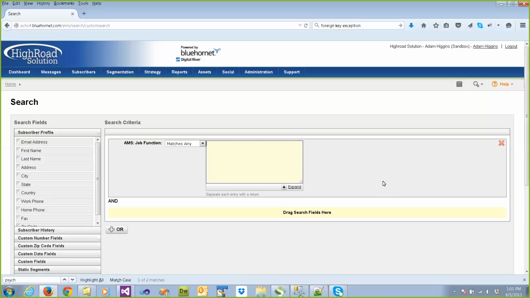There's a lot of things to it. So what I'm going to do is break down each element within the system and give you some examples of how you can search using the search fields, the search criteria, and the drag and drop features from one side to the other.